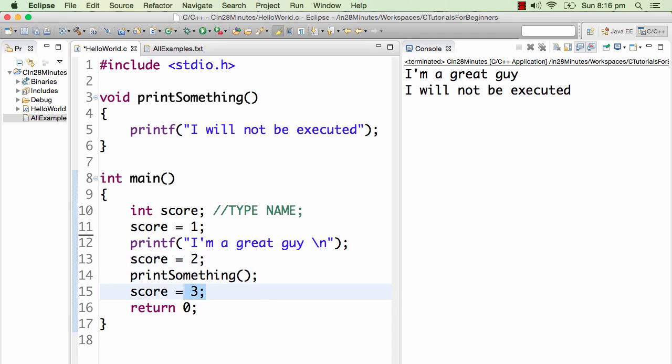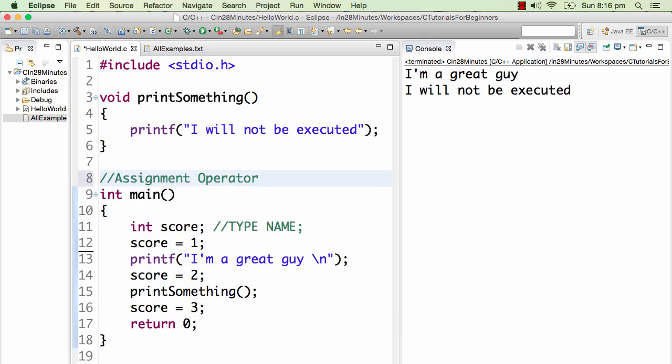The is equal to operator we are using here is called an assignment operator. An assignment operator is one of the most important things in programming. Even though it looks like is equal to, this is not score is equal to 1. The best way to read it is score is assigned a value 1, or 1 is assigned to score. Do not read it as score is equal to 1. It does not mean these two are equal.